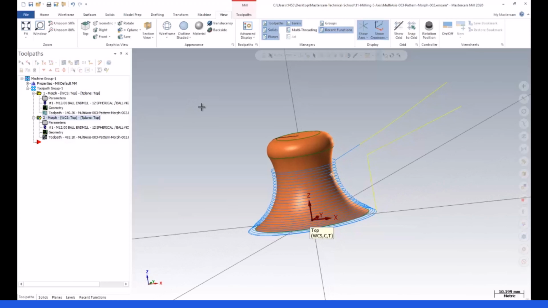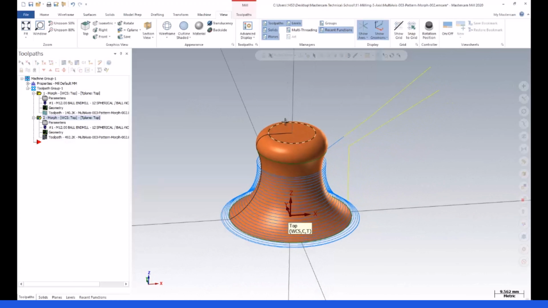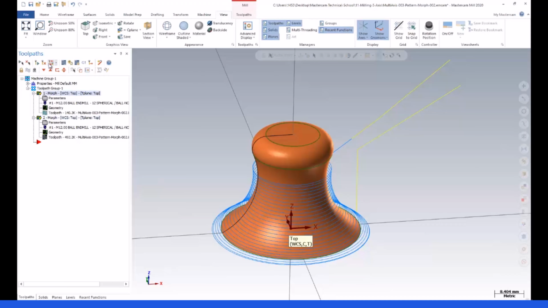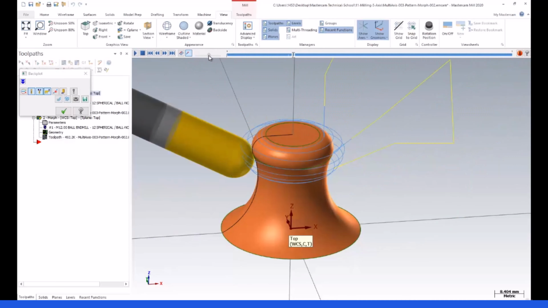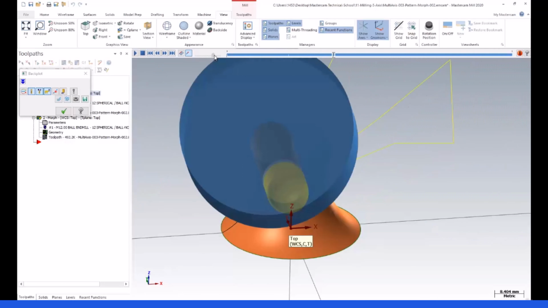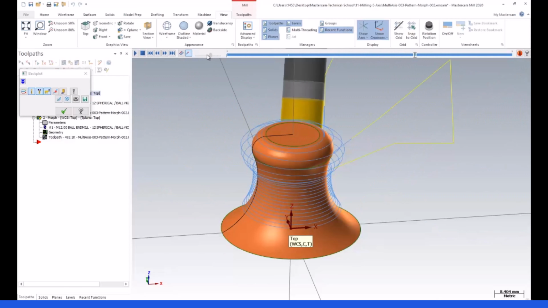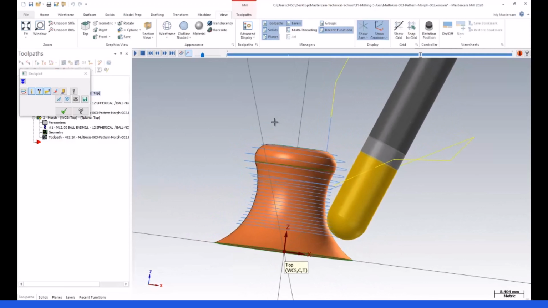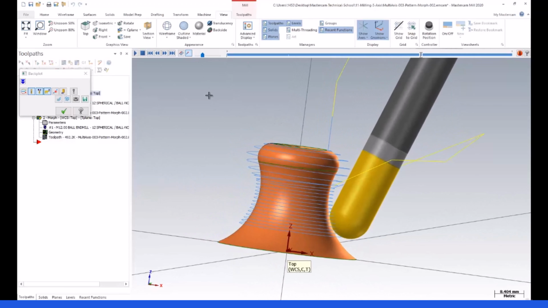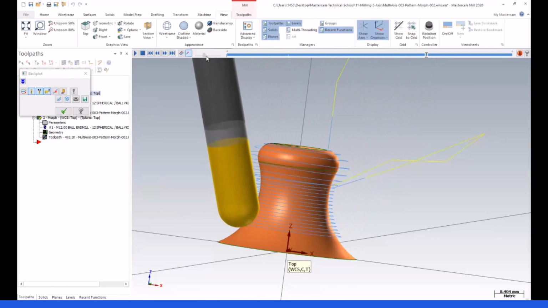Okay, it seems perfect. Let's see both of them. When I am clicking on that one, you can see them. Yeah, it seems okay right now.